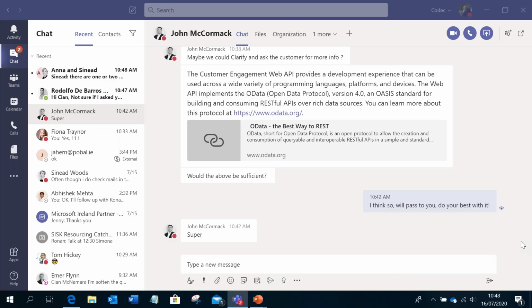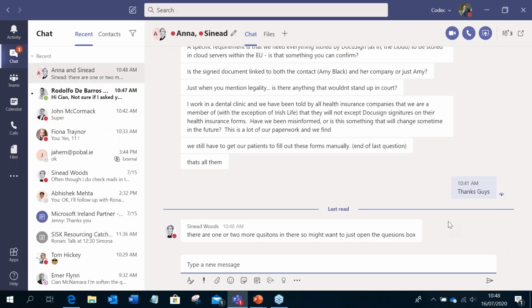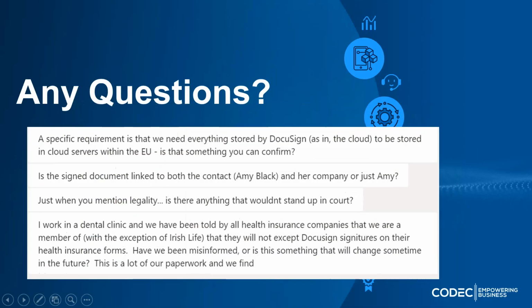So you can use multiple web API providers. I know the Azure APIs are recommended, so you can extend your platform further. The customer engagement web API, for example, provides a development experience that can be used across a wide variety of programming languages, platforms, and devices. The web API implements the Open Data Protocol version 4.0 and OASIS standard for building and consuming RESTful APIs.